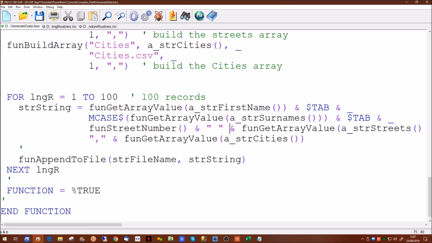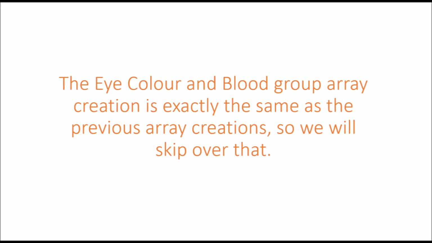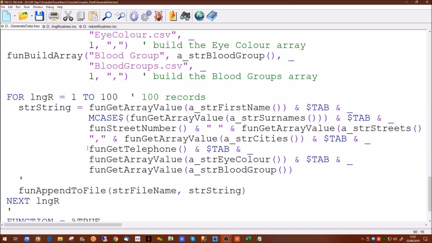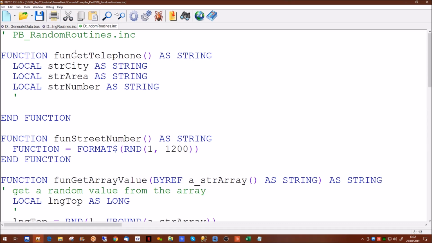The other information we wanted in this particular file, we wanted a telephone number. So having put in generic routines to get all the information we want for eye colour, blood group and cities, the only thing left is the telephone numbers. Now we create a generic function to get general telephone numbers. We put that into routines. We don't have to pass any parameters for this one, we're just passing back a string.